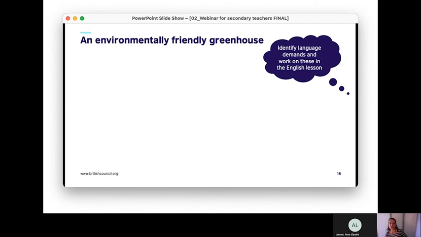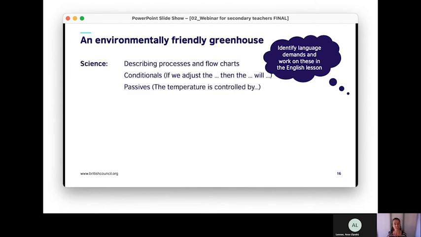So what the language teacher would then need to do is identify the language demands and think about ways to work on those in the English lessons as well. So in science, for those kinds of ideas that we came up with on the previous slide, what kinds of linguistic challenges might those different tasks involve for the learners?